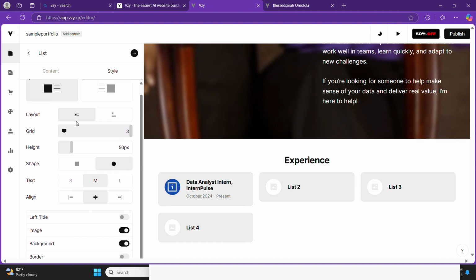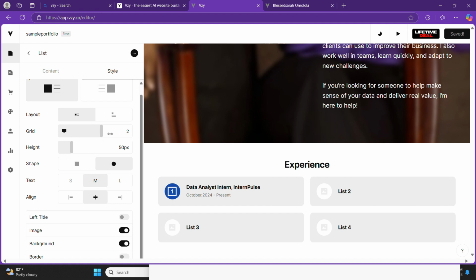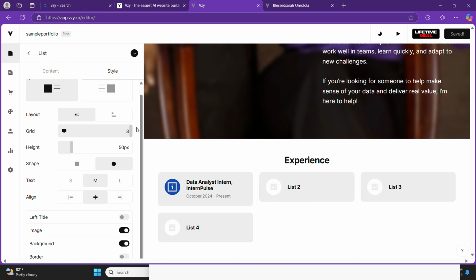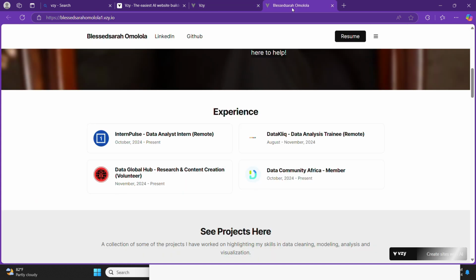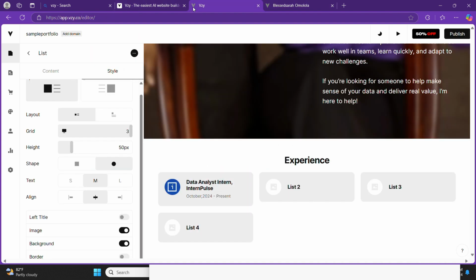So for this grid, you can see this grid. Do you want it to be 3 grid in a row, or you want it to be 2? So depending on how full this experience section is, you might decide to leave it as 3, you might decide to leave it as 2. But me, I left mine as 2 because I don't really have so many experiences like that. So in order for it not to look too scant, I just left mine as 2.